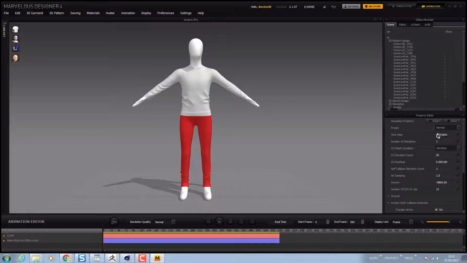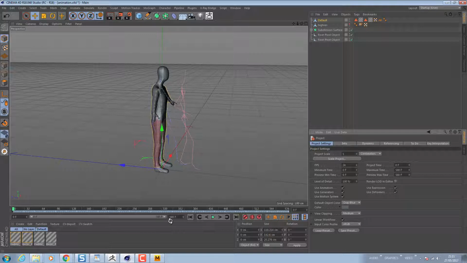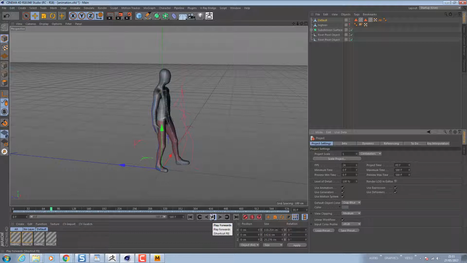So anyway, when I've put it to there, made sure it didn't change, I ran the simulation, and then I went back into Cinema 4D, imported the MDD file, and now when I play it back you can see that it's actually in sync. And then it should start moving in a second.